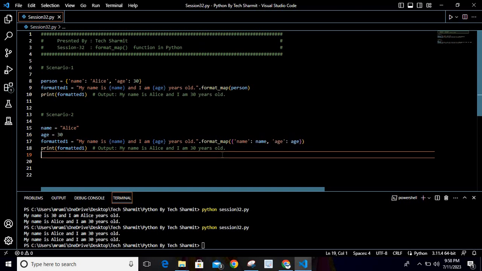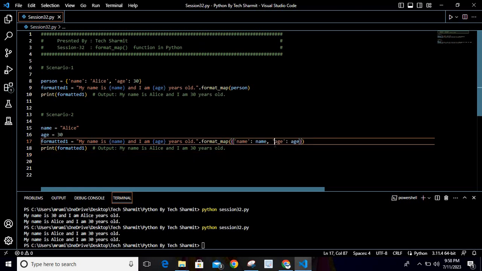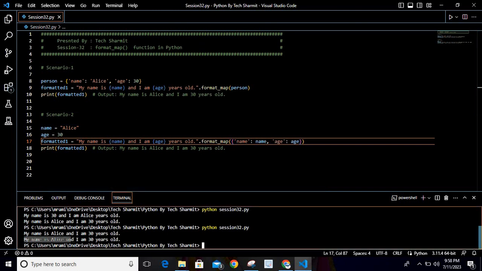Okay, so the only difference between scenario 1 and scenario 2 is that firstly we are passing the dictionary directly, but in the second scenario we are creating the dictionary inside a parenthesis, and the value of the key is coming from the respective variables. Okay, so you can see the second output is also coming the same. My name is Alice and I'm 30-year-old.